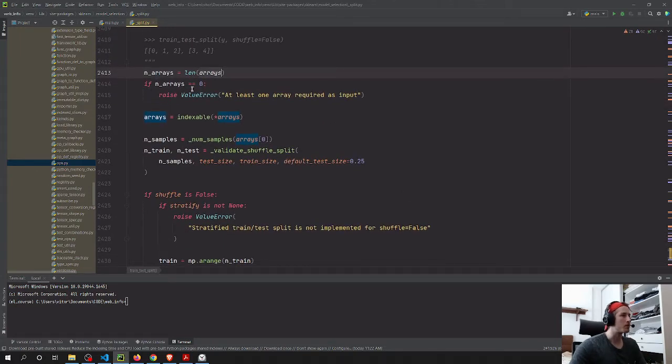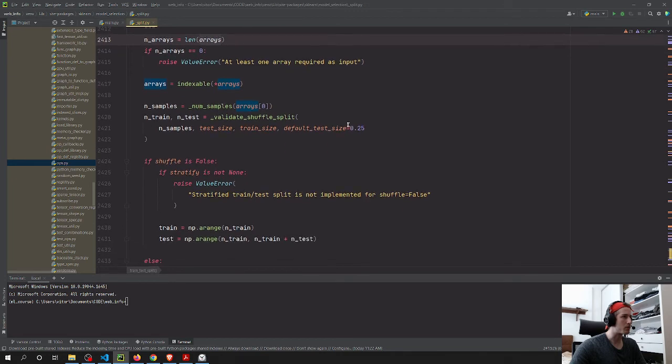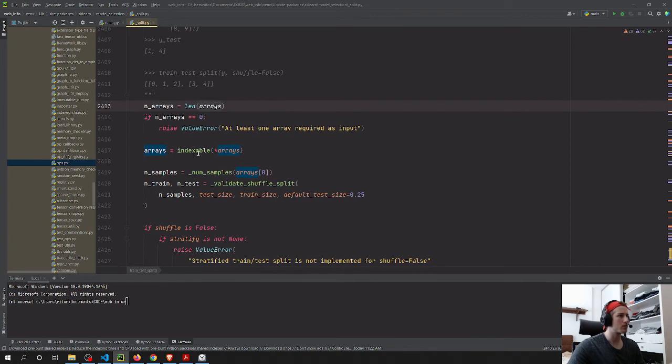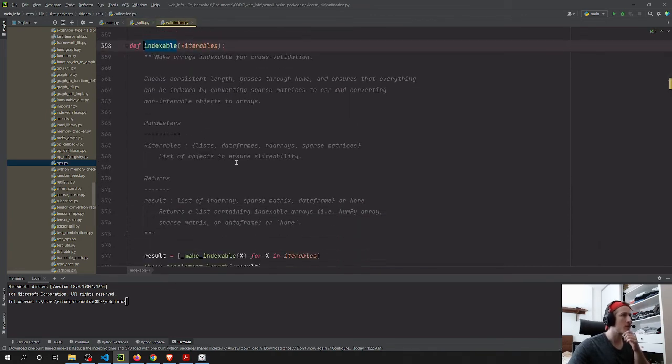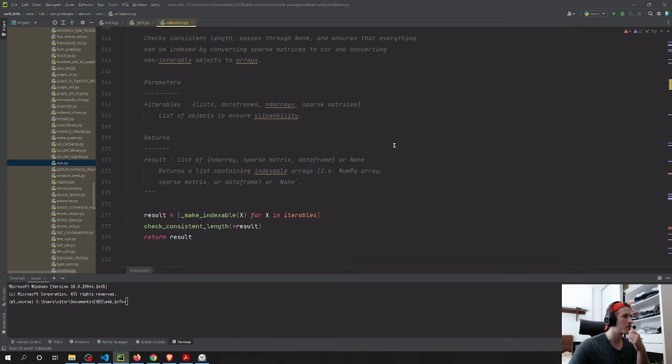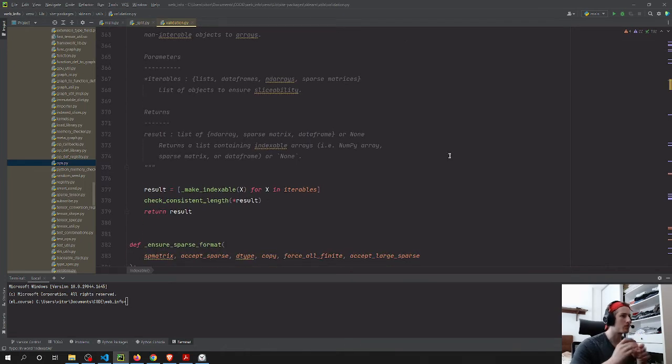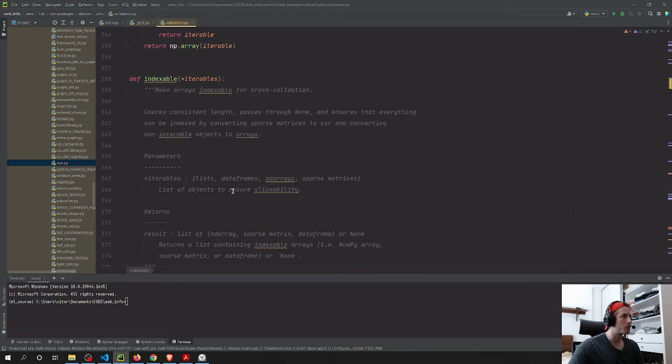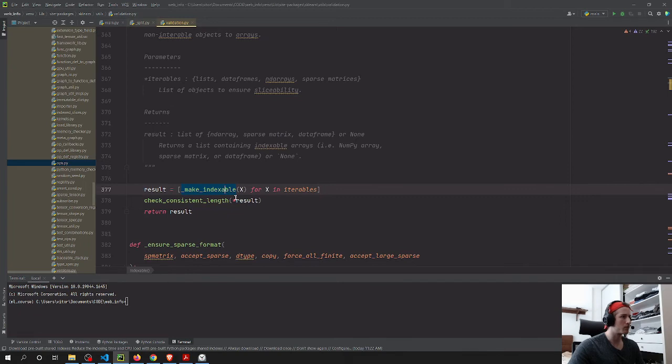If n arrays equals 0, at least one array requires input. Arrays equals indexable arrays. Make arrays indexable for cross-validation. Checks consistent length, passes through none, ensures that everything can be indexed by converting sparse matrices to CSR and converting non-indexable objects to arrays. Lists, data frames. Okay. Result, make indexable. So pretty much the same loop, or a very similar loop, as the other one that I just saw.